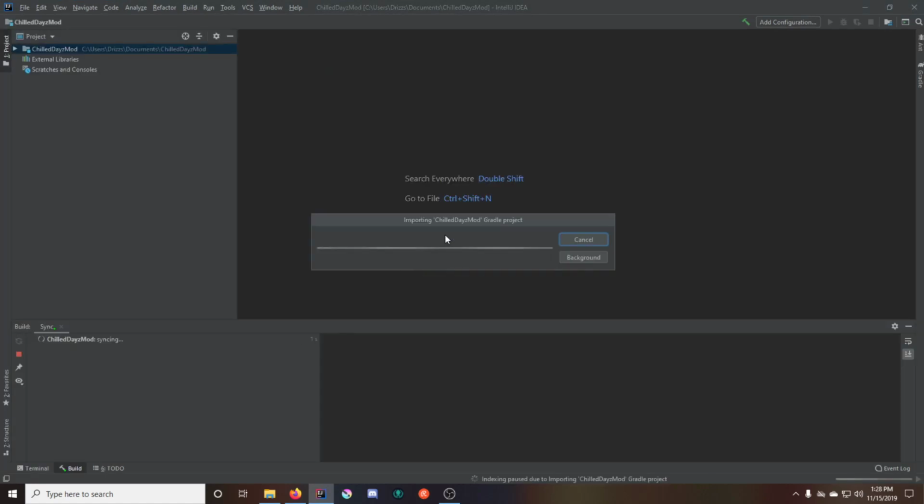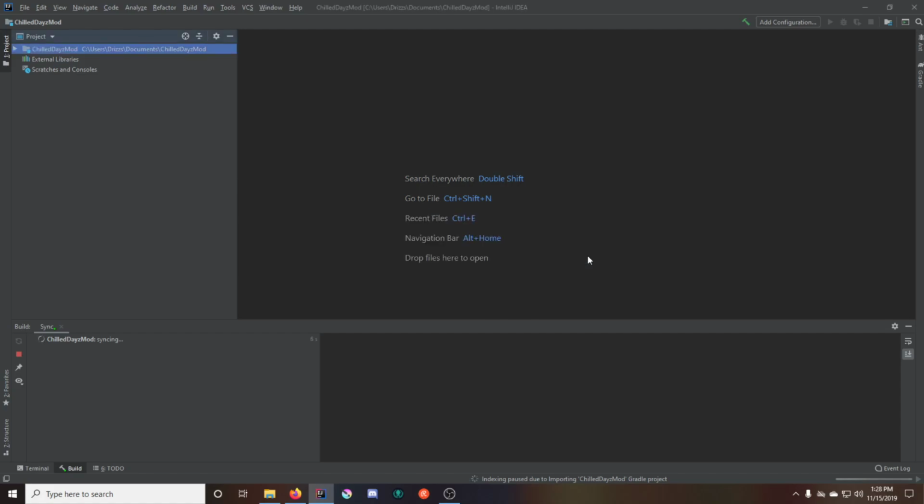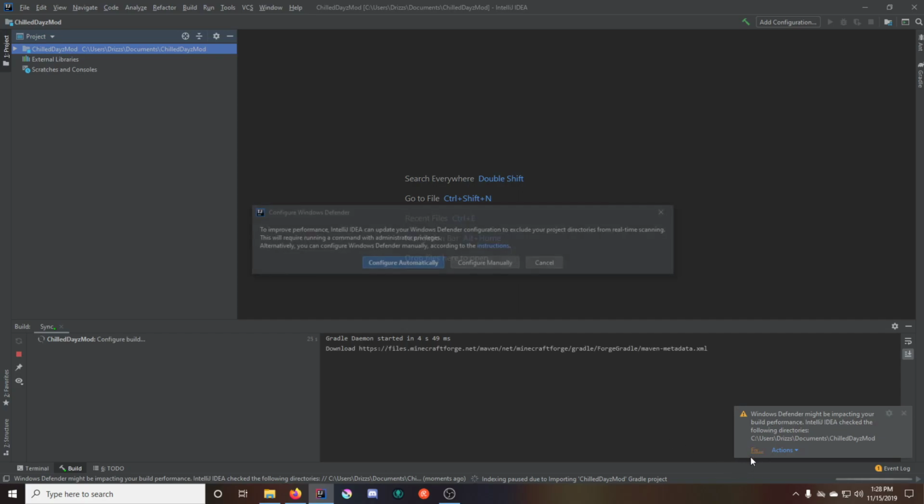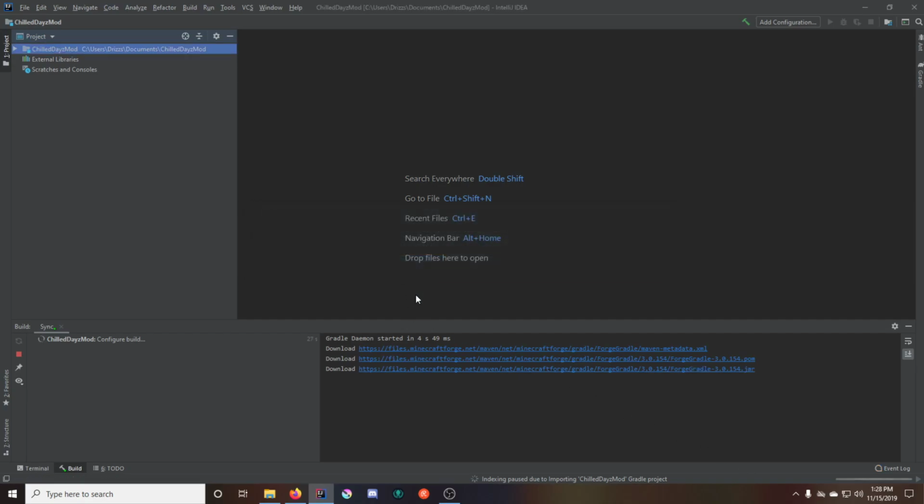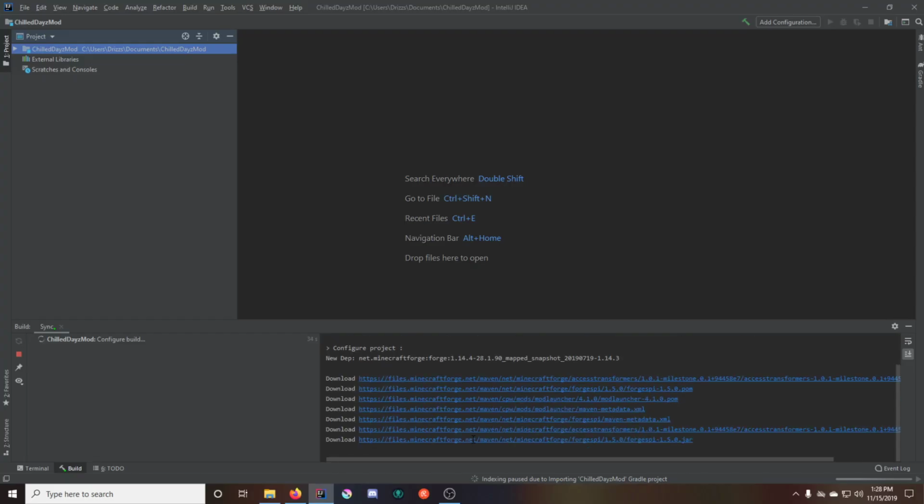Once that build Gradle opens, what will actually happen is it will build your workspace for you. It does take quite a while, and I am going to allow it to go through its process. Sometimes it's taken up to like 5 minutes. I don't know why it does that sometimes. Not 100% sure why, but it is what it is.